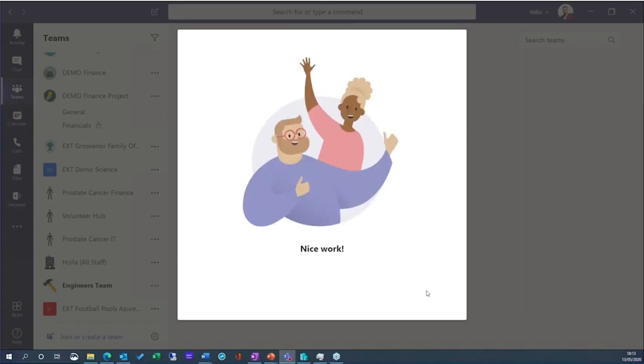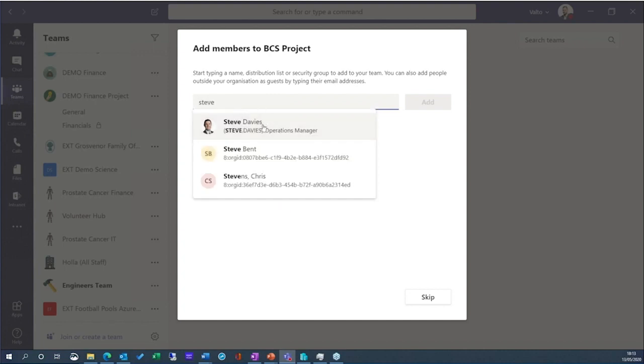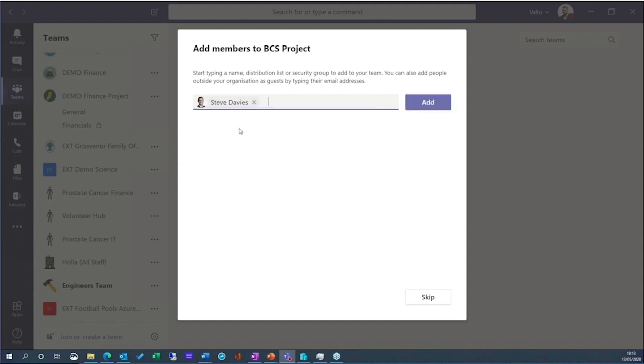And that creates the team. And I'm then able to add members into this. So everyone who exists in the organization I can search for. So I can look for Office 365 users. I can add Steve into this. I could add Kyle as well into this as another user.